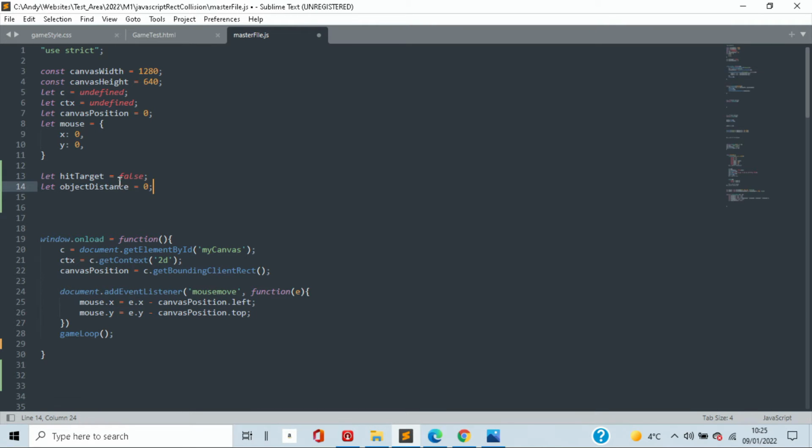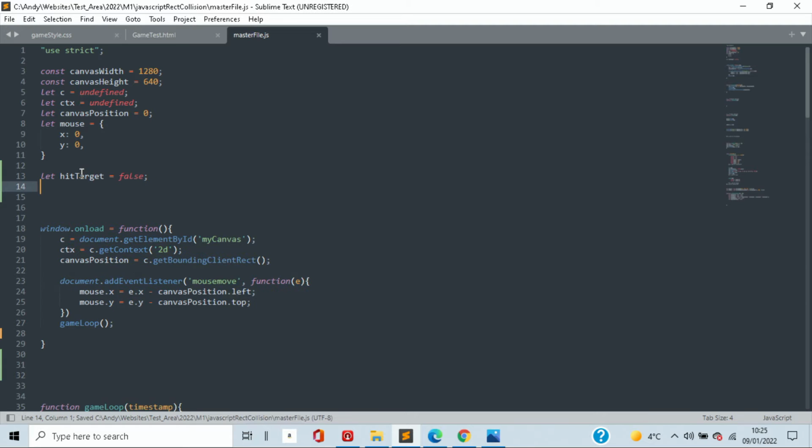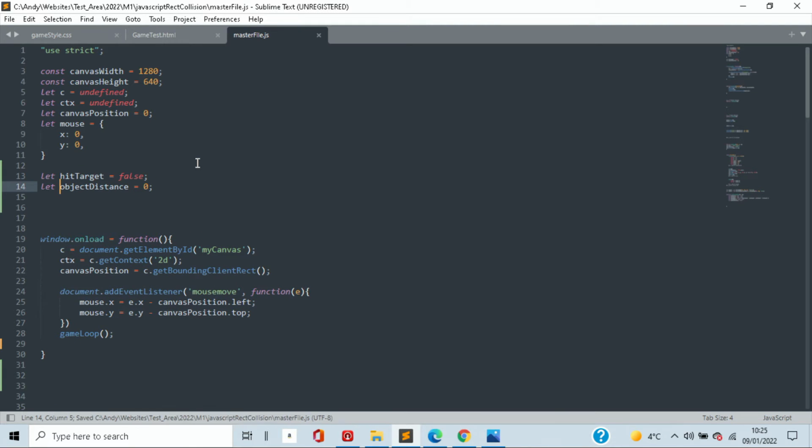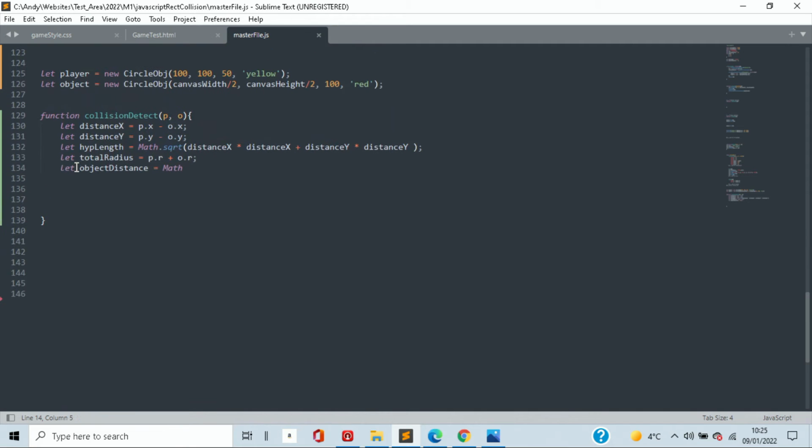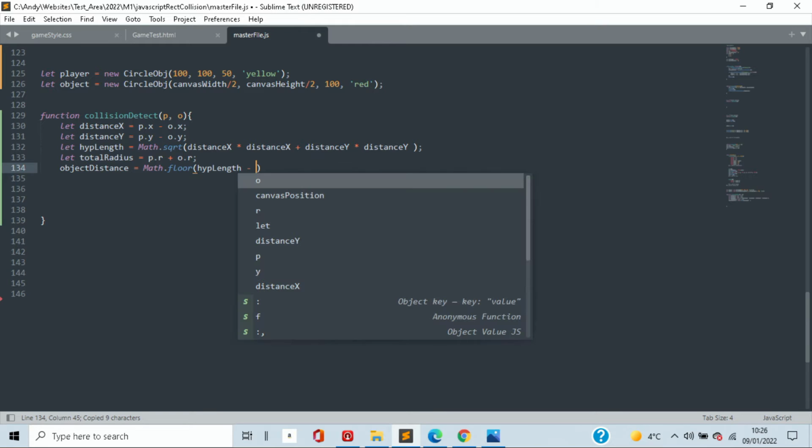A little bit of typing issues there. Oh, just delete that. There we go. Let's go down to the bottom. So I don't need to do that, so we've done that. So Math dot floor equals that, take away total radius.